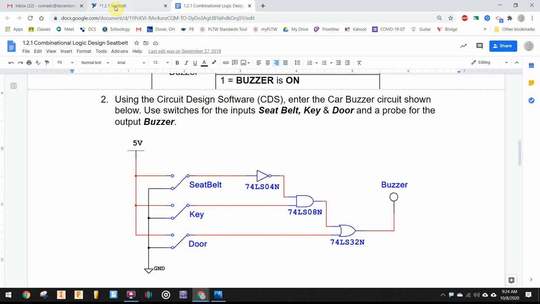You will have to use a digital constant. And instead of the probe, you will need an LED, a resistor, and a ground. You won't be able to search by the gate number. You'll have to know the name and what type of gate it is.